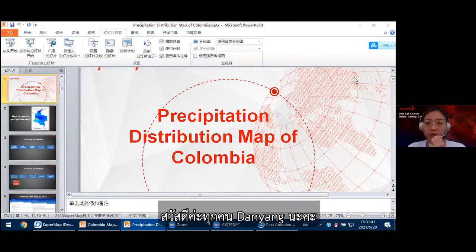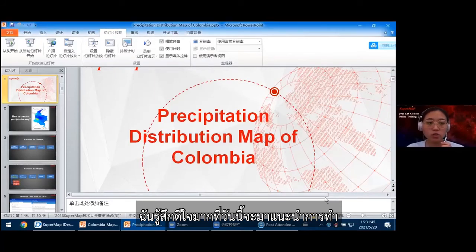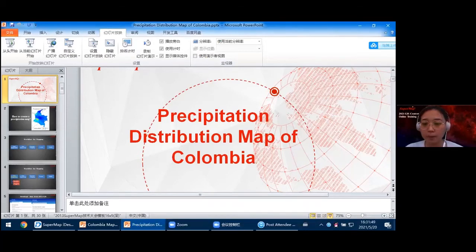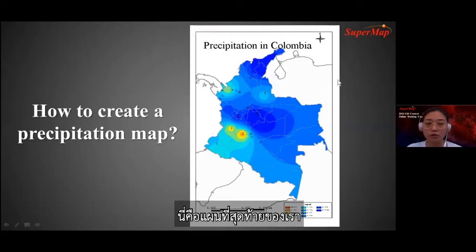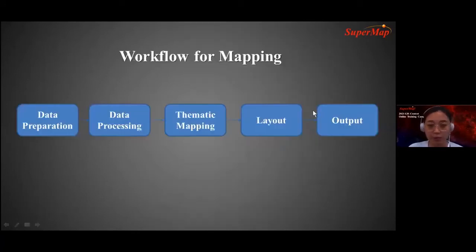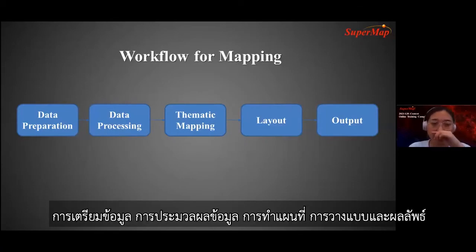Hello, everyone. So I'm Dan Yang. I'm so glad today to be here to introduce how to make a precipitation distribution map of Colombia. And this is a final map of Colombia. So let's go create a precipitation map. And we have 5 steps: data preparation, data processing, thematic mapping, layout, and output.